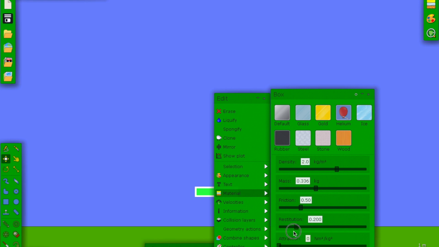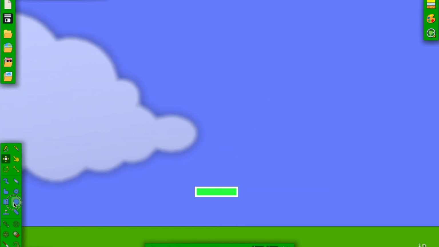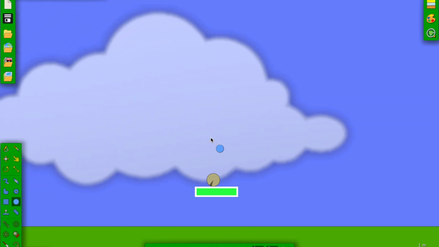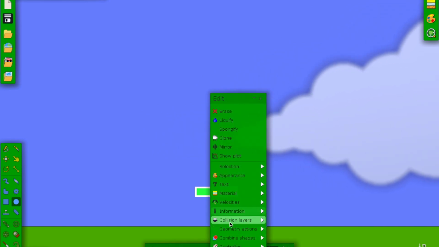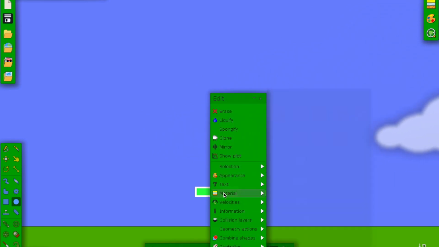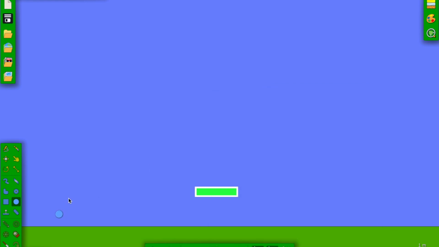So if we put it at zero, then if something hits it, for example this ball, see, there's no bounce to it. Let's say we put it at one. What happens if we put it at one? Well, it bounces, but not that much.